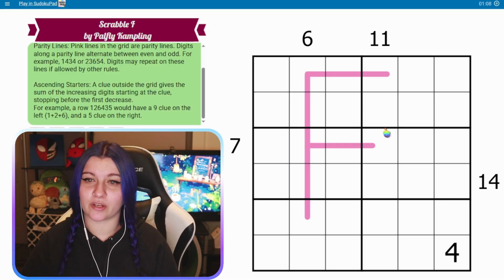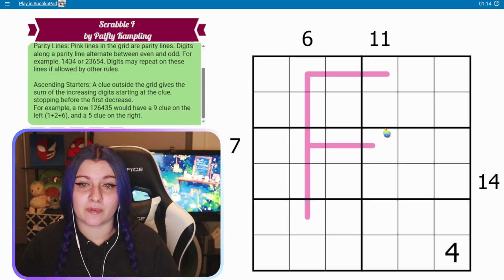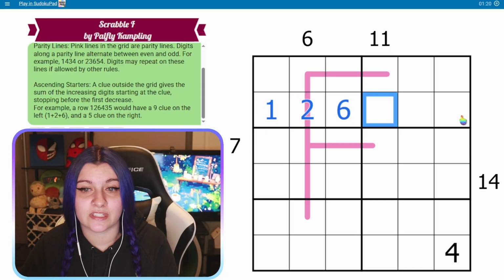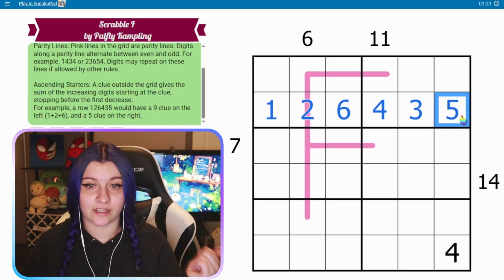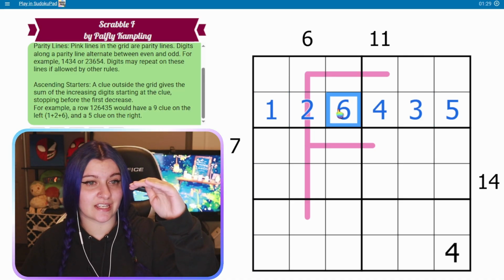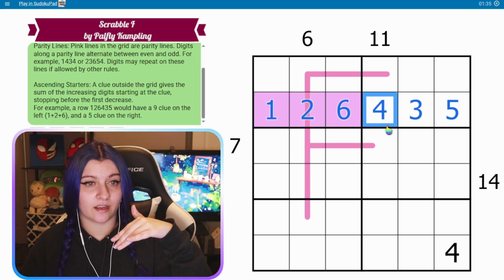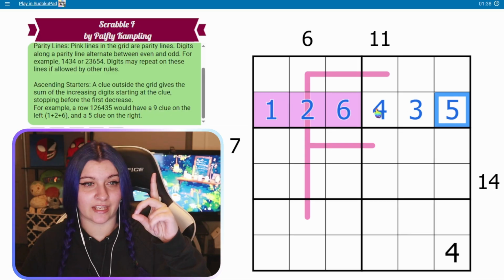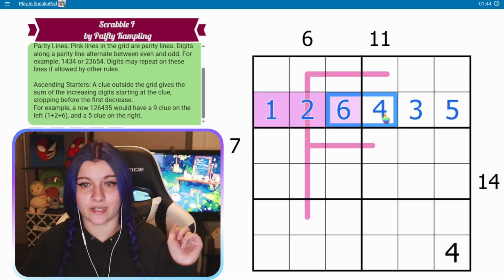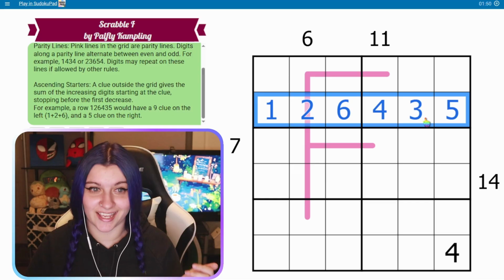Ooh, I don't know what this is. A clue outside the grid gives the sum of the increasing digits starting at the clue, stopping before the first decrease. For example, a row with 1, 2, 6, 4, 3, 5 would have a 9 clue on the left, okay? Because 1 increases to 2, increases to 6, so these are all increasing, so you would count these, but then 6 decreases. And I think even though 3 increases to 5, you would not count that because you stop at the first decrease. For example, a row 1, 2, 6, 4, 3, 5 would have a 9 clue on the left and a 5 clue on the right. Cool. Sounds good. I think I understand.